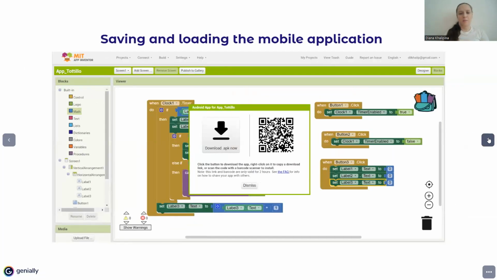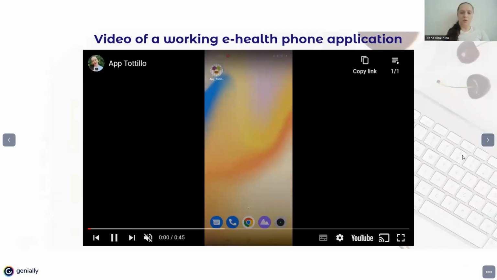So the last moment is how to save the application. When you do it, you just click on projects, save project, and save it as an APK on your computer or directly on your phone, and then you can use it on the phone. I will show you how it works.